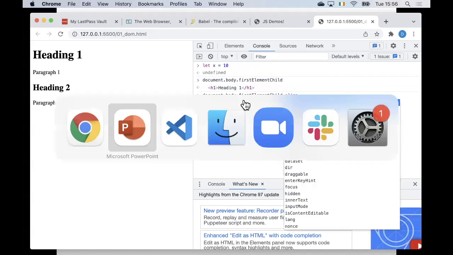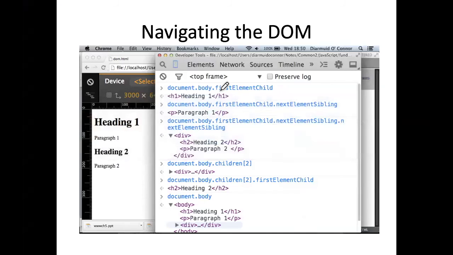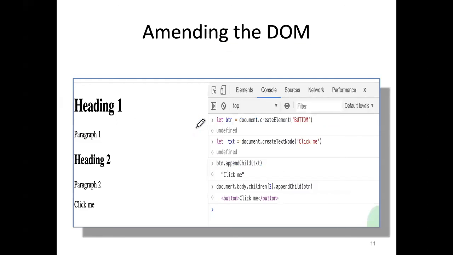So the whole point is that we can navigate the DOM programmatically. Here we happen to be doing it on the console, but we could just as well have this kind of code inside a JavaScript function. So we can navigate the DOM. The next point is, how do we amend the DOM? Because that's really what will allow us to achieve dynamics in our web page.